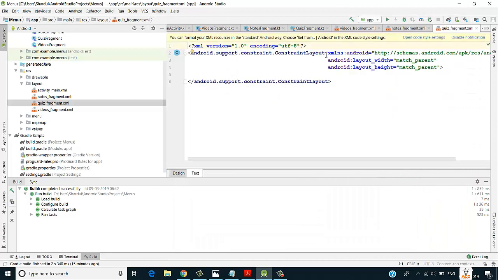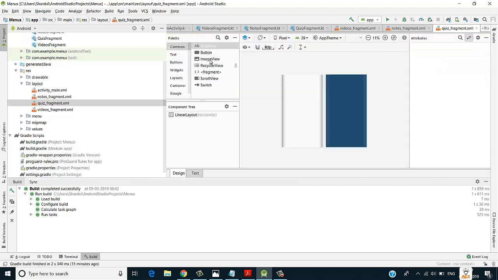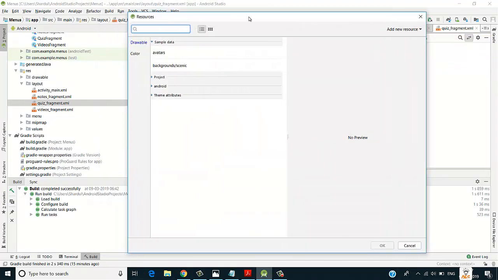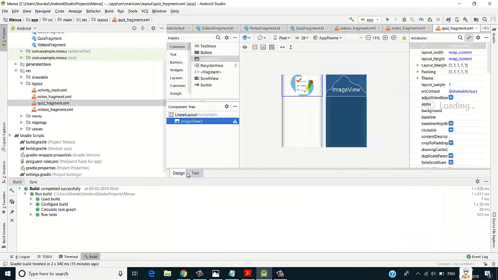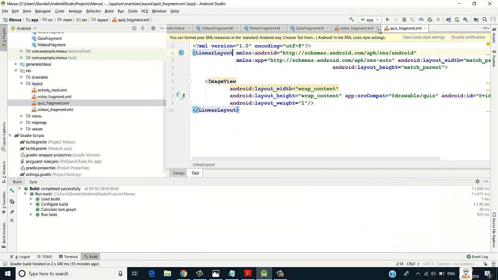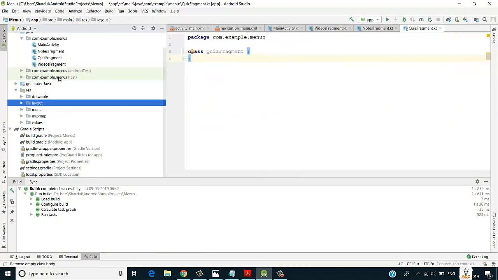Again we'll remove this constraint layout, we'll go for linear layout this time, and in the design we'll select image view, drag and drop. Again from the project we'll select an image as quiz. So we have done the coding for the fragment section. Now we'll get into the .kt file of our three fragments.